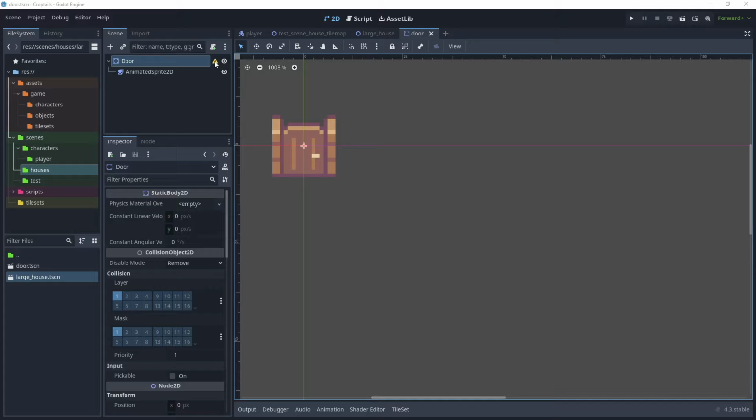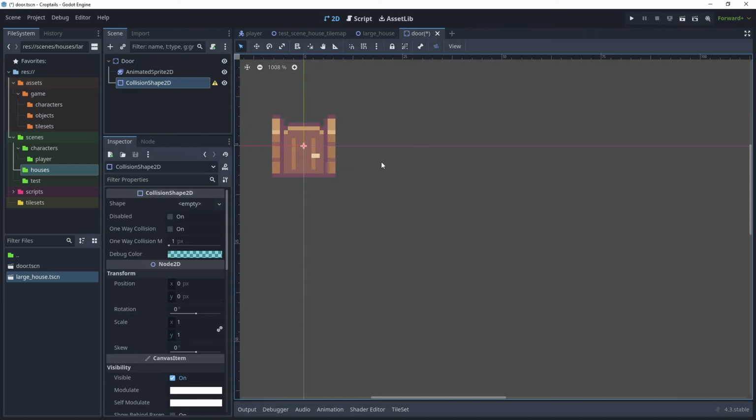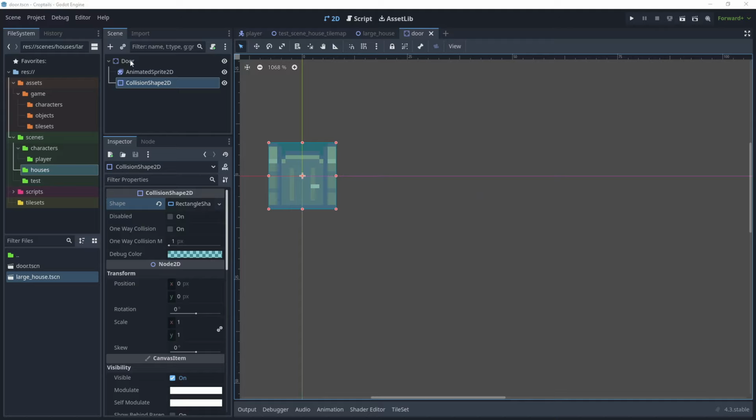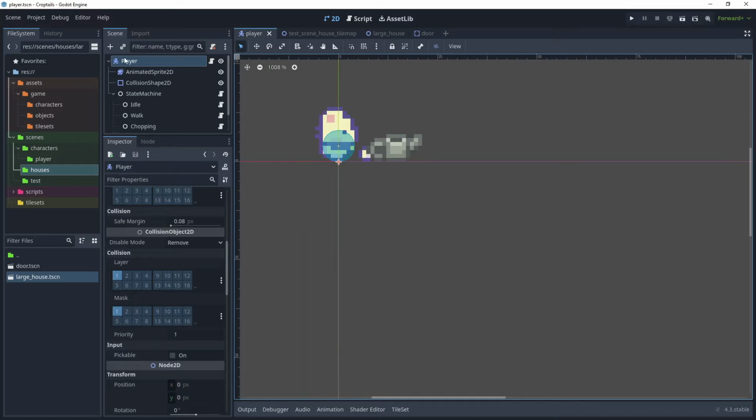So we need to add a collision shape as this warning is telling us to do so. So we'll say add child node, collision shape, new rectangle shape, and then just resize this so that it fits over our sprite. Save the scene again, and then click on door again. And we want this collision shape to be on the layer ground. However, let's go back to the player and check what layer is the player on. So the player is currently on the collision layer of ground.